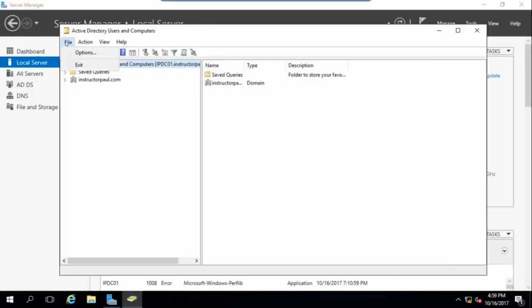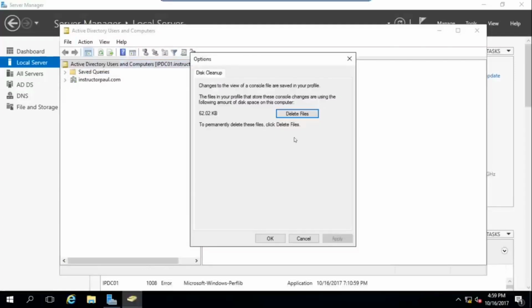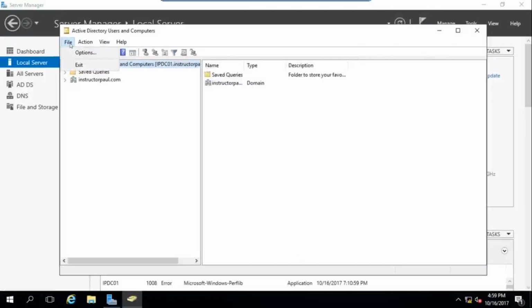Now, within the File menu, you can either choose the Options or you can exit Active Directory. Within Options, you can delete any changes that you've made to the view of Active Directory Users and Computers. And, of course, exit acts just like you'd expect it to. The Action menu is the exact same menu that you'll get when you right-click on an object within either the navigation or the contents pane.